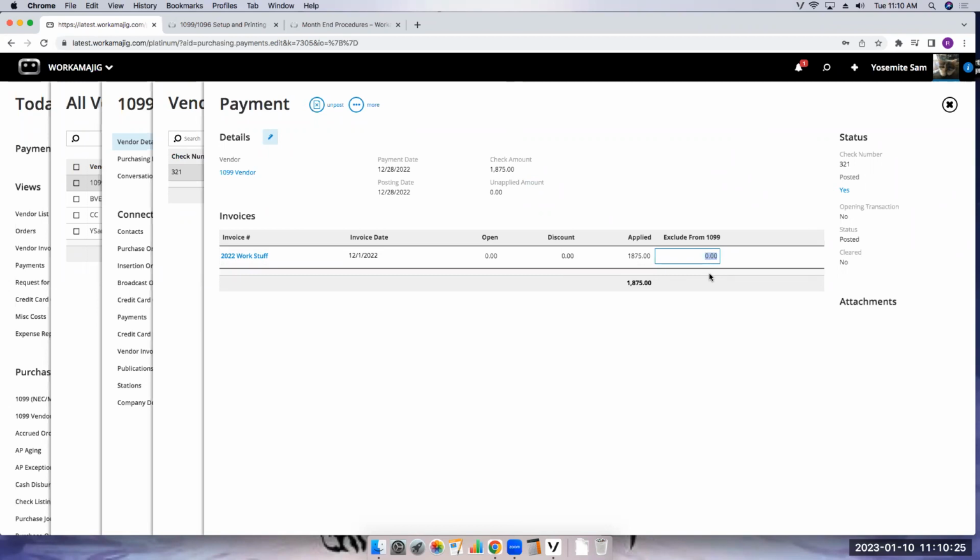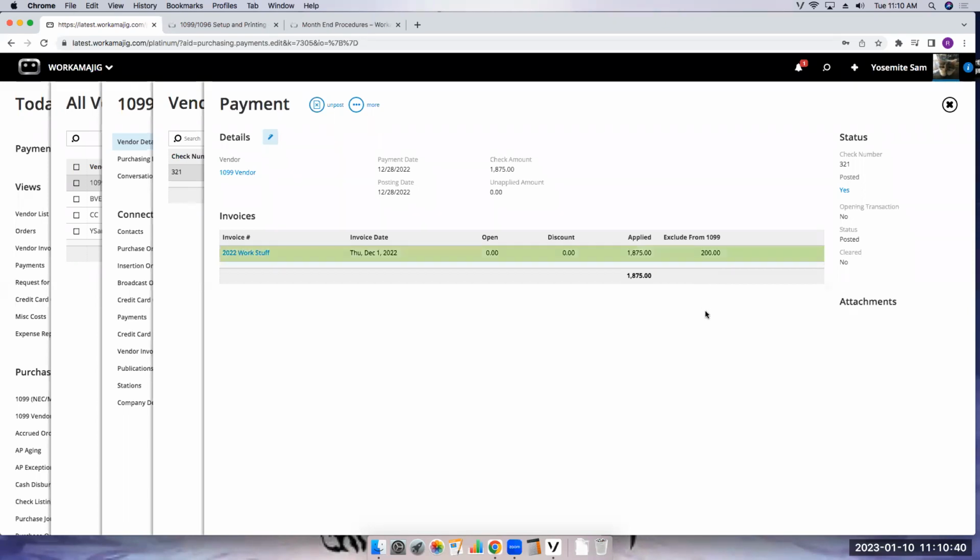I don't have any really good scenarios off the top of my head of why there would be a portion of that excluded. I know there's reasons, and I can't come up with one right here on the spot, but you can come in here and say, well, I want to exclude $200 from the 1099. So if I go back and I print my 1099 report, $1,675 would be on the 1099 and $200 would be excluded from the 1099 report that you would be sending to the IRS.